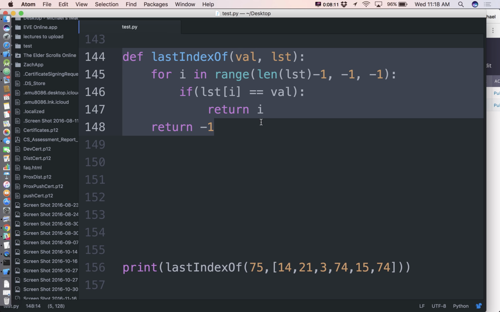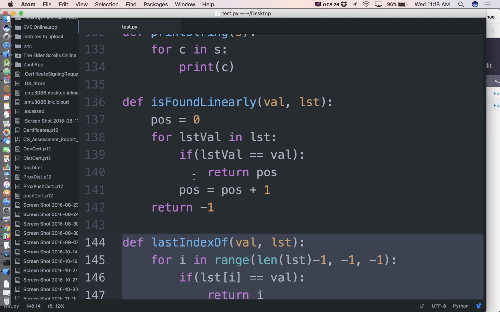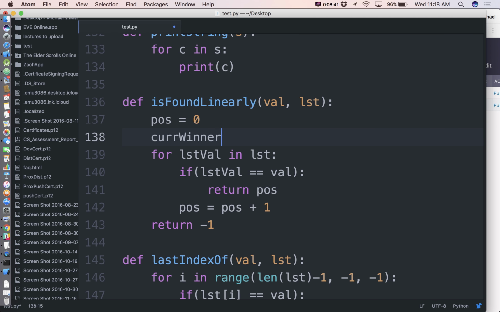One thing you could have done, if you didn't consider going through it backwards, is modify this function up here to do it. Let's call it the hard way. Rather than returning immediately when we find our winner, we're going to have a variable called current winner, and current winner starts off as -1. When we find a value there, we'll say current winner is equal to i. Every single time we find it, we update current winner.